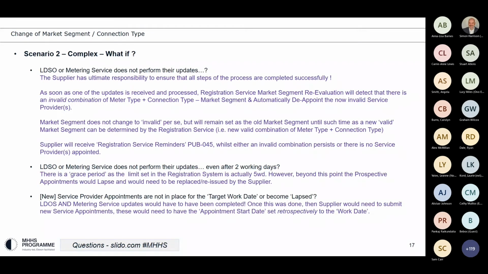If we look at some of the things that might go wrong or might happen during this process. So, what if the LDSO or the metering service failed to perform their updates?